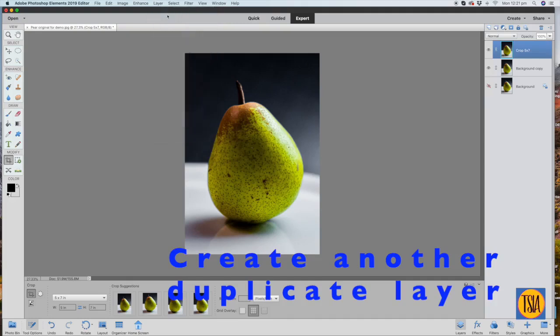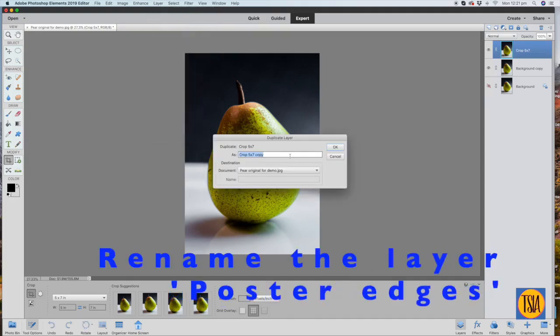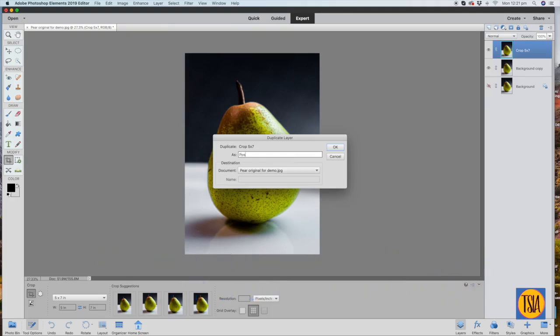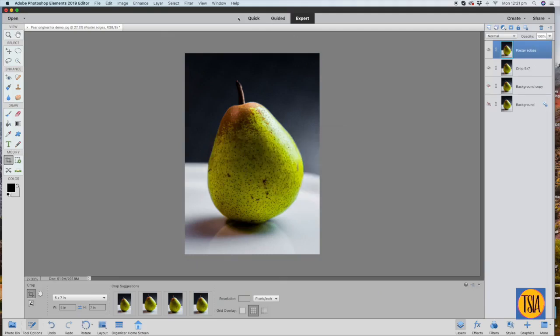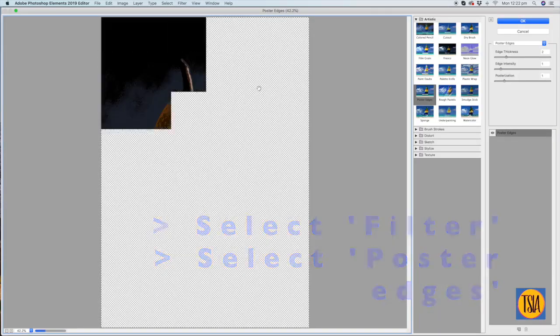Now I want you to create yet another duplicate layer and rename this one Poster Edges. You can see how the layers are accumulating in the window on the right, and by naming them you can go back and adjust any you're not happy with later. Now it's time to adjust this latest layer, so select Filter and then Poster Edges from the drop-down menu.